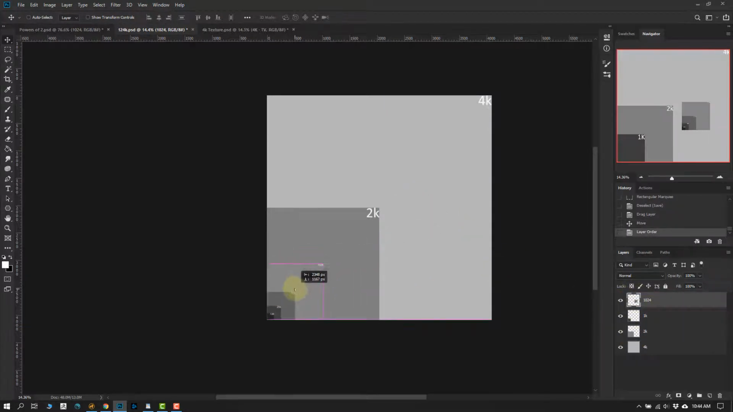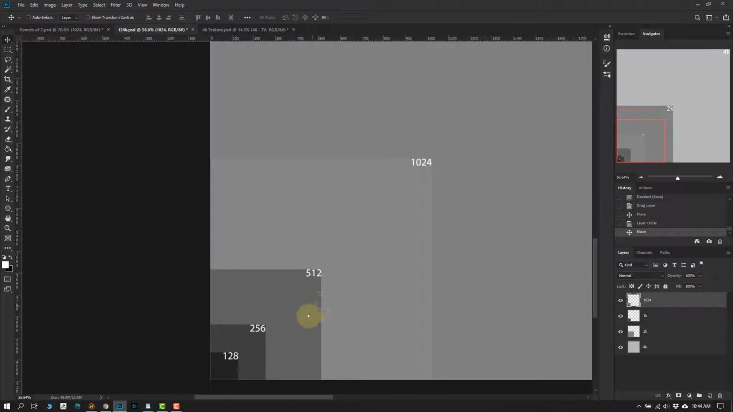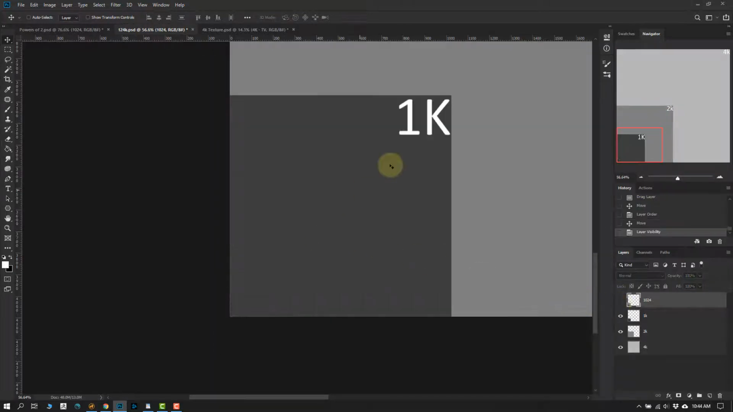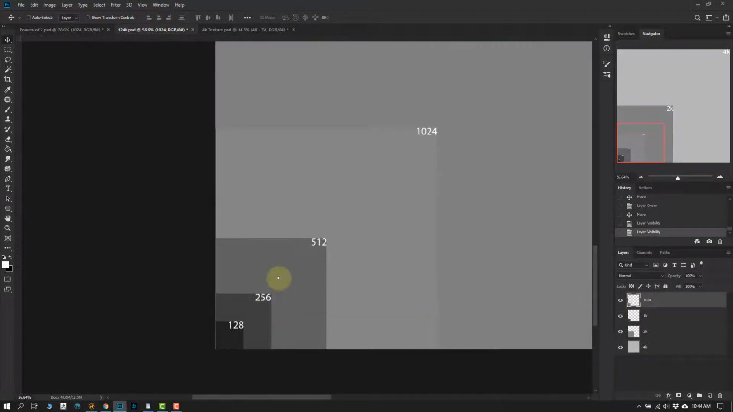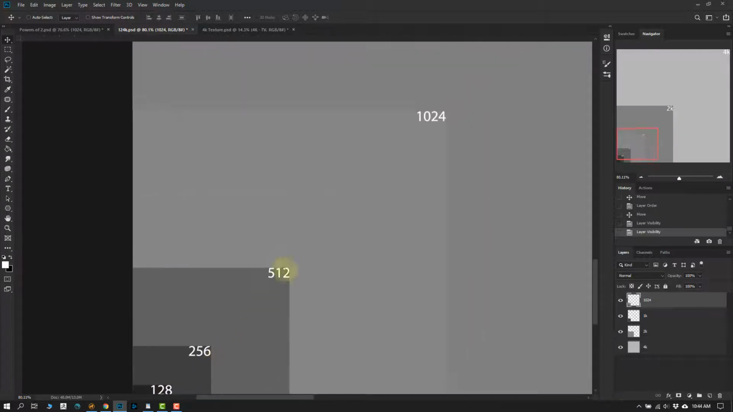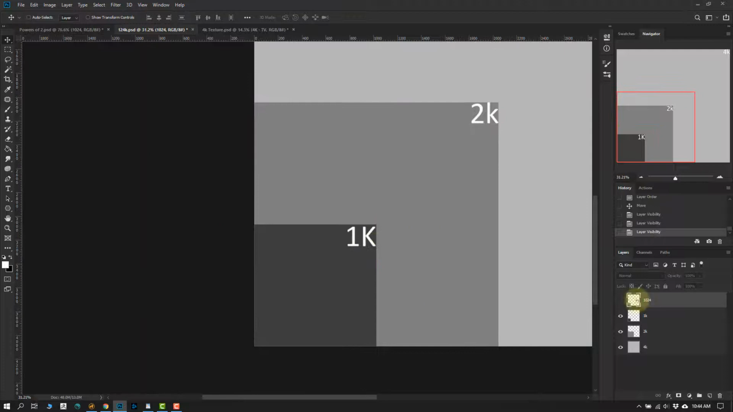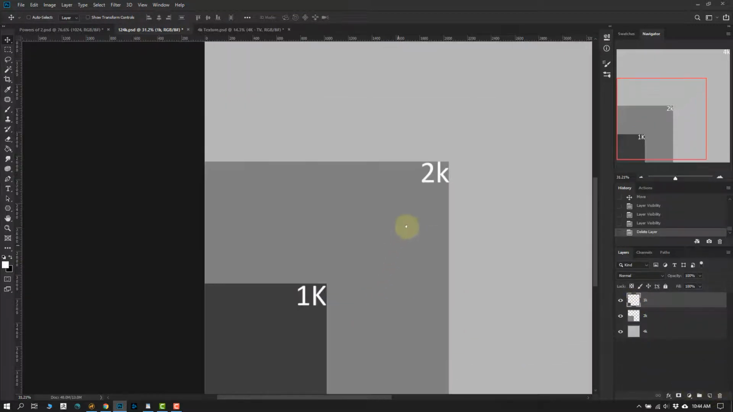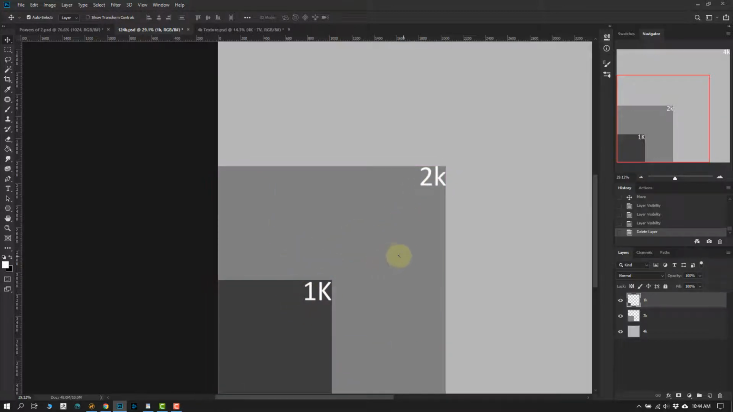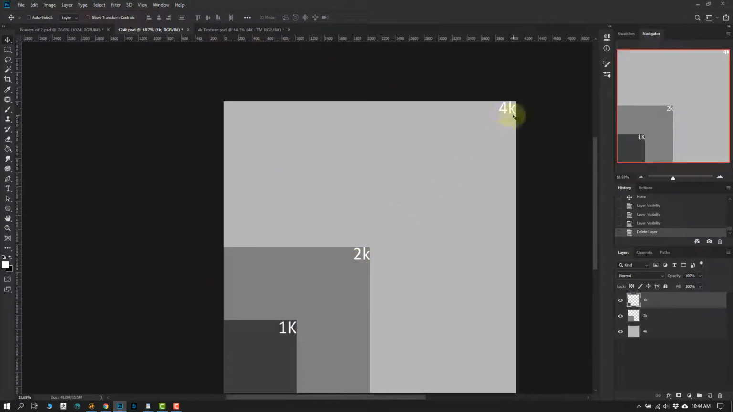So again, this guy, so we're really, really small here, is our 1K. We started all the way down at 128, 256, 512, 1K. We'll turn this guy off. Really don't need that layer anymore. We'll just go ahead and delete that. So then this one would be a 2K, or 2048 by 2048. So again, this one is 4 times as big as this one. And this one is a 4K texture, or 4096 by 4096 pixels.